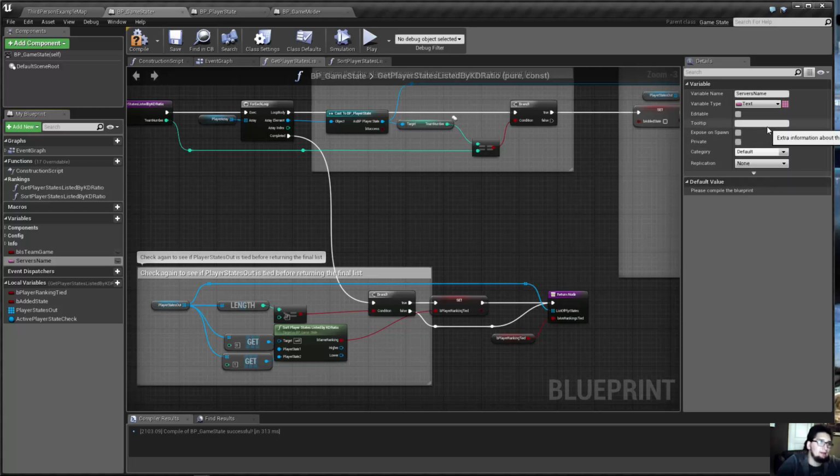Actually, let's set that to text. Names are really only used for GUIs. And this will be replicated, obviously, so everyone knows what the server's name is. And let's give it a category. This will be server data. So we'll have a whole new category.